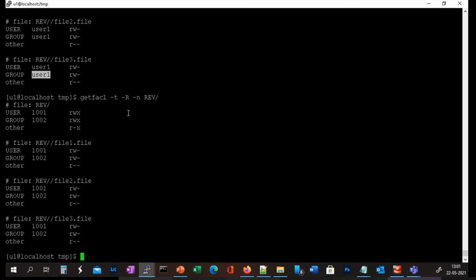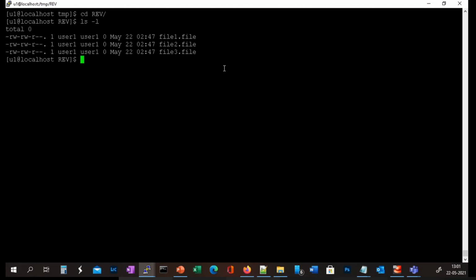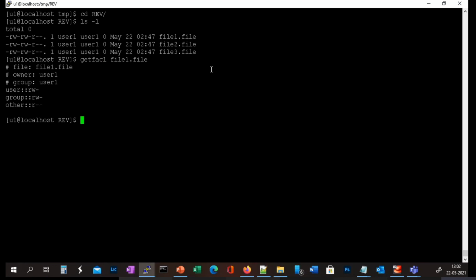Okay. Now, let's say we want to set the command. Like we have a get fsel, similarly, we have a set fsel command as well. So let's go to the rep folder. Here we have 3. Let's take the fsel of one of the files, file1.file. So this is what it is.